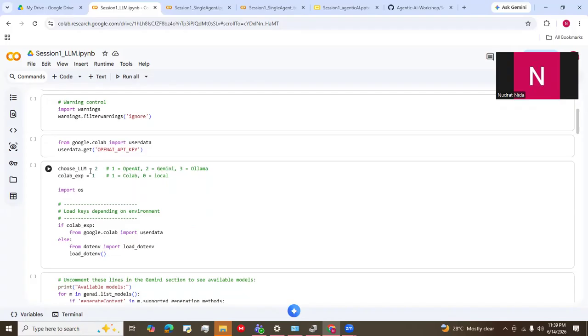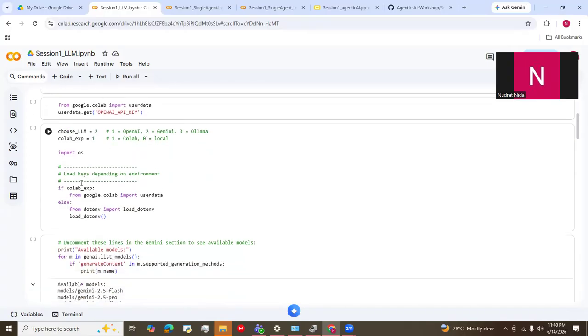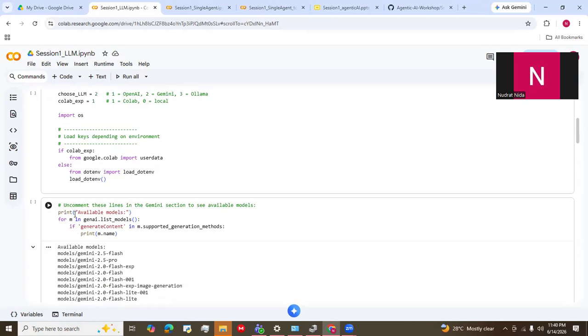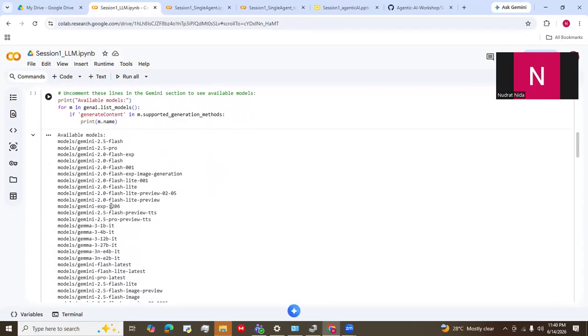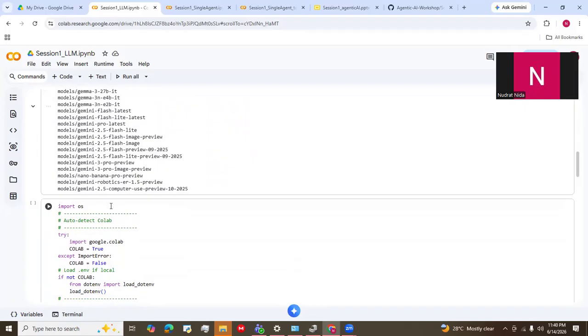If I have to choose the LLM, if the Colab experiment is 1, these are the ways. For OpenAI the option is 1, for Gemini it's 2, and for Ollama it's 3. So these are the environment options. Then I try to see how many models are present in it. These are the available models, you can see Gemini 2.5 Flash and Pro. It can change based on your new requirement.